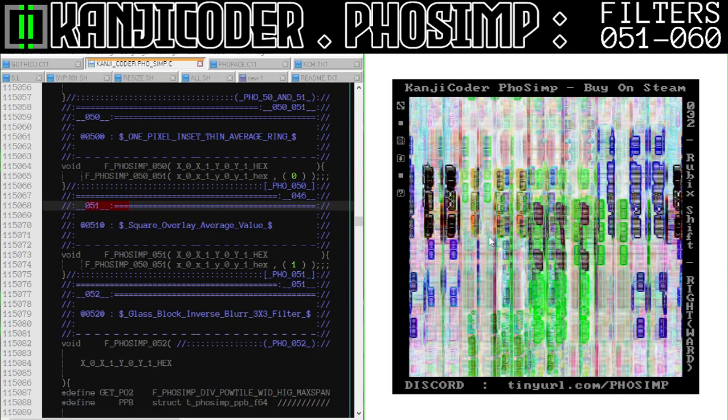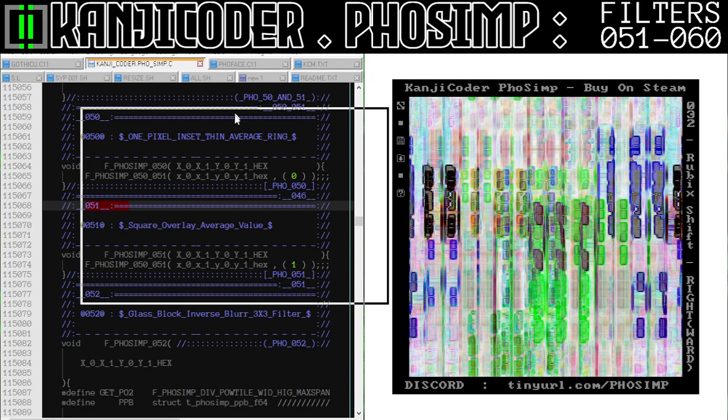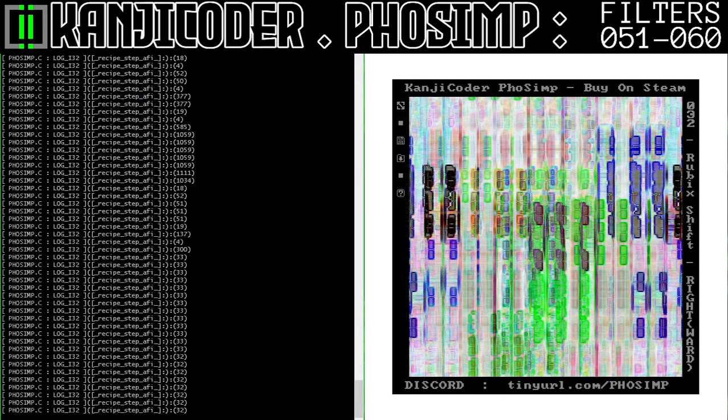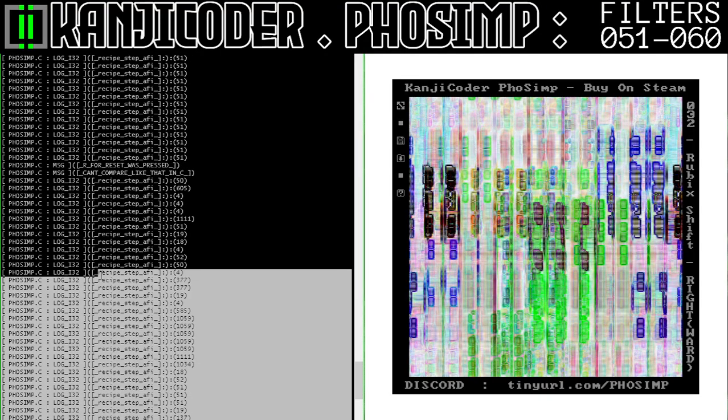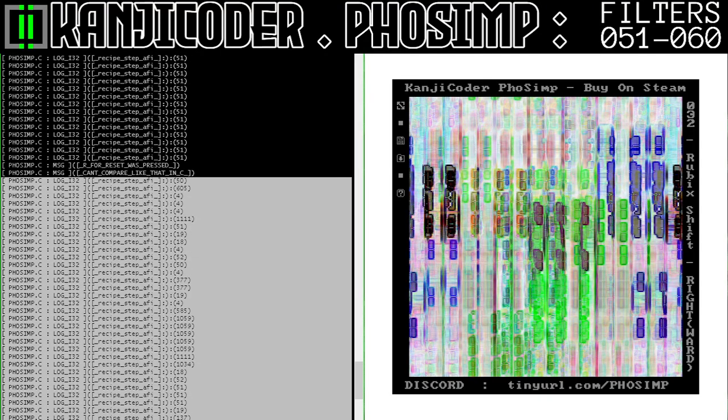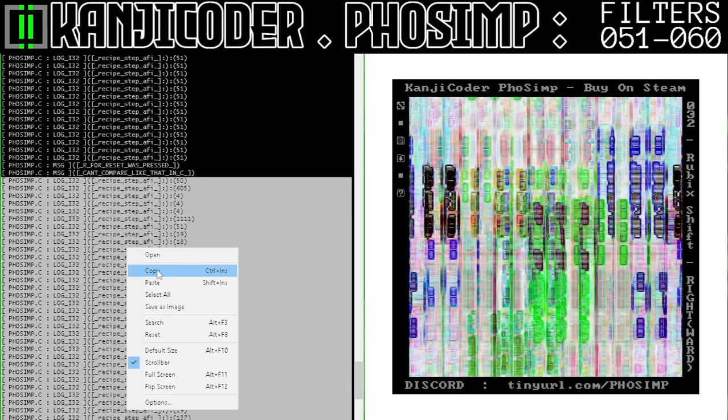So what I'm going to do now, before I continue with this video, is stash this pattern and it's going to go into my new software. In fact, we can show you that process right now. If we look at the logs for PHOSIMP, we're going to move this over here, right? We have the buttons I pressed. This was me panning around. And then we started whenever it said R for reset, right? So all these numbers here, I'm going to copy them.